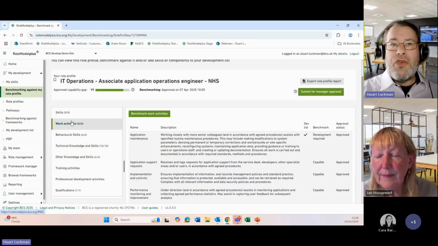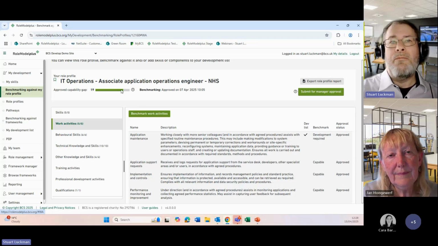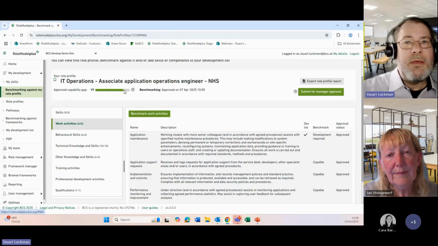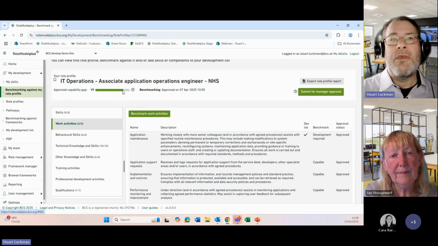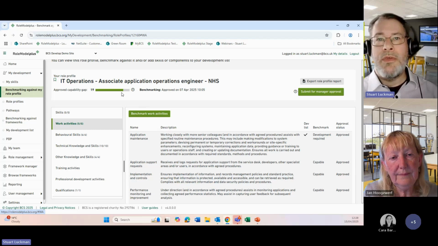Once ratified by a manager, it gives them an approved capability gap. So this person has a 19% capability gap, which means that they have an 80% compliance, if you like, with the requirements of their role.